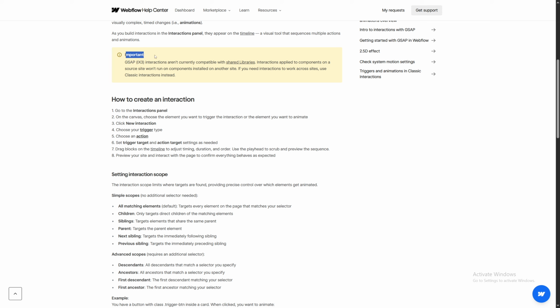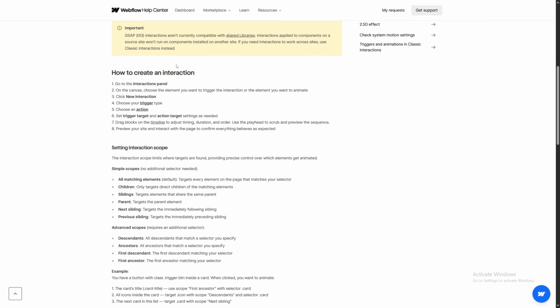Okay, this is important. GSAP interactions aren't currently compatible with shared libraries. Interactions applied to components on a source site won't run on components installed on another site. If you need interactions to work across sites, use classic interactions instead.